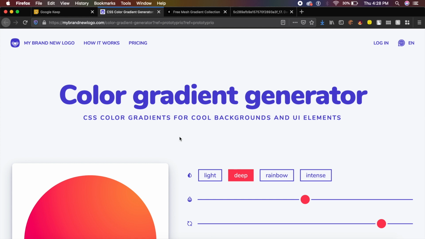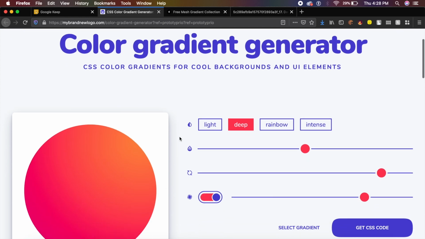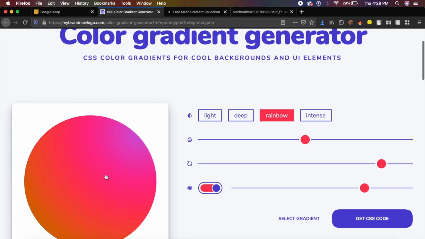The next tool is called the Color Gradient Generator, and it has a plethora of cool options that you can use. Things like you can switch between light gradient or a deep gradient which has more harsh colors. There is also a rainbow gradient with multiple colors and an intense gradient which is more like a mix between deep and light gradient right here.